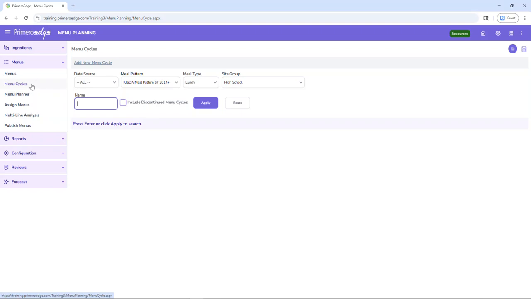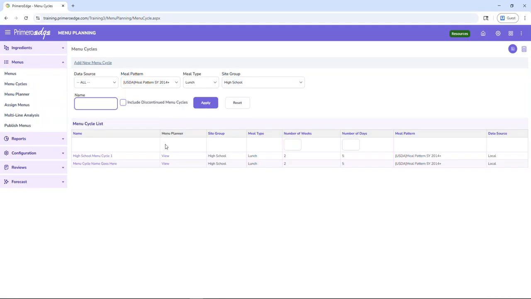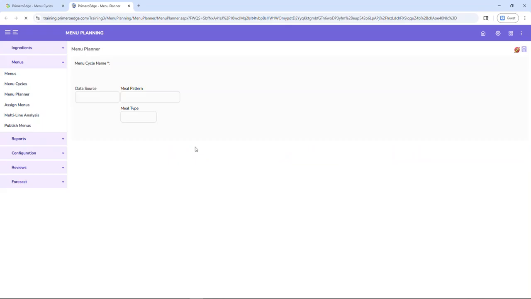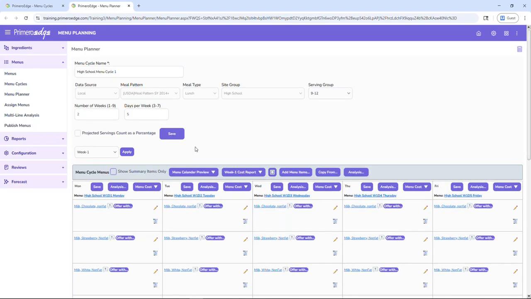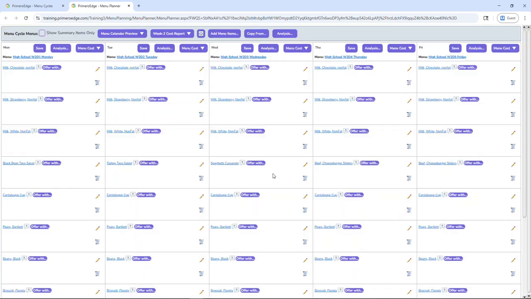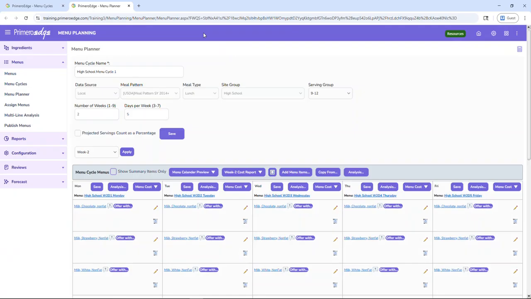Inside the website, select Menu Cycles on the left-hand side. I click that Apply button and I get a list of the menu cycles that are created, and you'll see this View link next to it. Clicking on that word View opens a new tab for you, and you have that menu cycle opened in the menu planner now. And again, you do have access to switch weeks as needed. Pop out of that frame should you need to. All of that functionality is available to you.